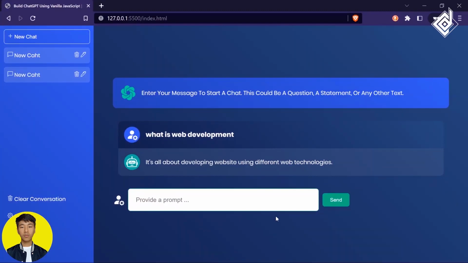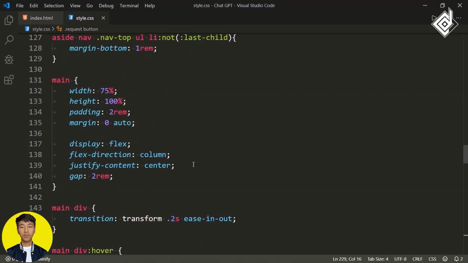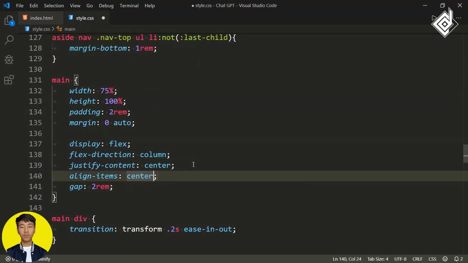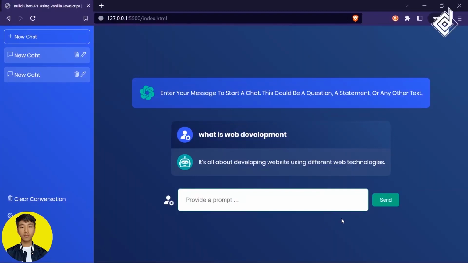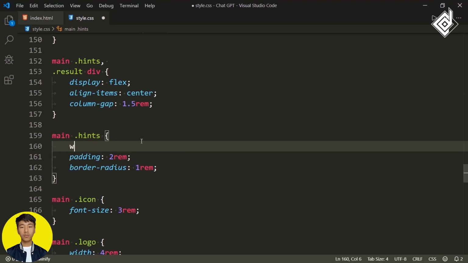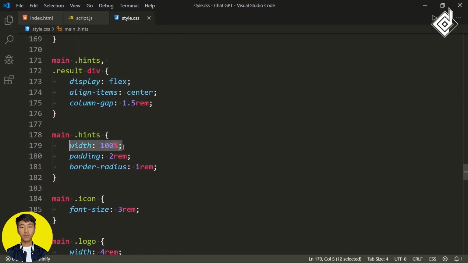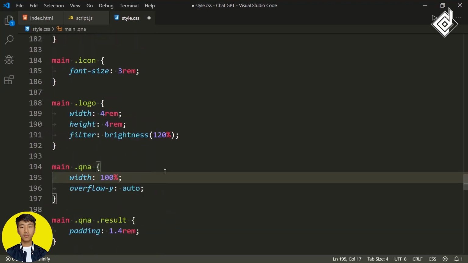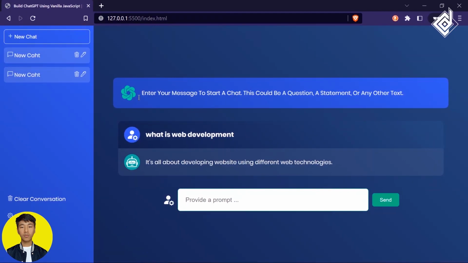So now let's take these elements exactly at the center. So for that, for the main, you can give align items to center. So in your browser you can see everything is brought to the center, but now you can see our question as well as the answer, their width is totally messed up. So you can give a specific width for our div with class name hints and div with class name Q&A. Let's give width of 100%. Now in your browser you can see this is exactly what I want.